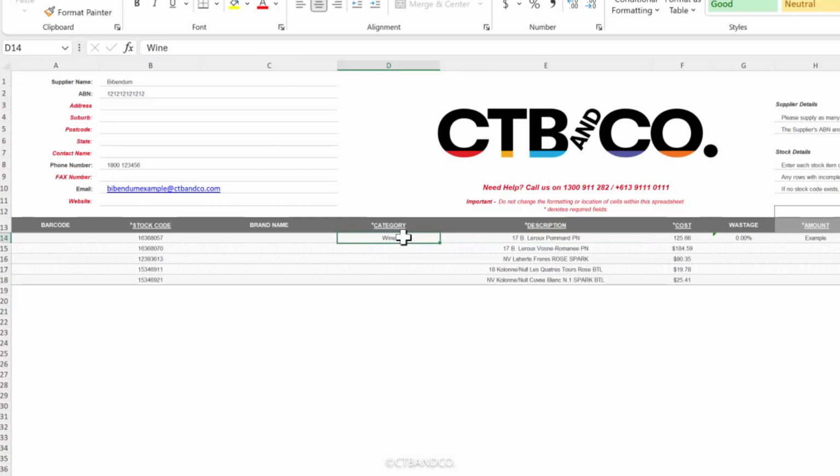One of the required fields that need to be populated is stock categories. You can assign stock categories to the stock items you're importing by adding the detail here. Make sure that stock categories you enter here match exactly with those that are already in your database.